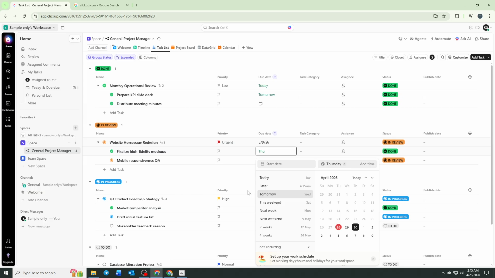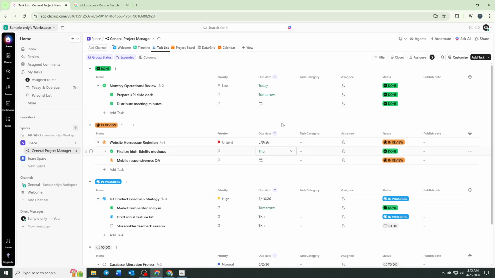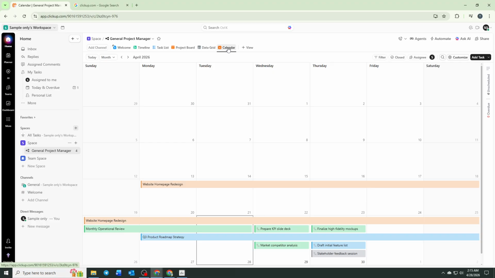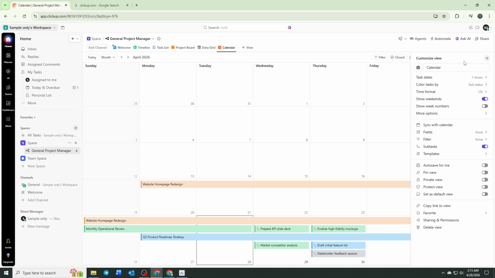Once your tasks are updated, navigate to the top of your workspace and switch to the calendar view. This allows you to see your tasks laid out over time, making it easier to manage schedules and deadlines. In the calendar view, find and click the Customize option to adjust what appears on your calendar.